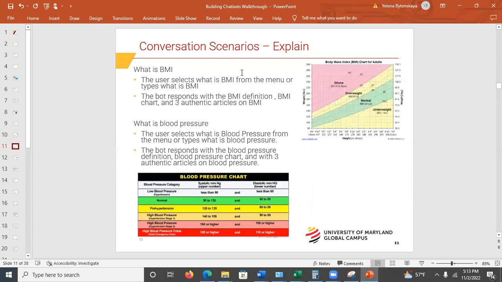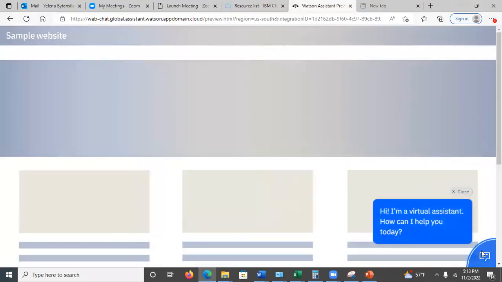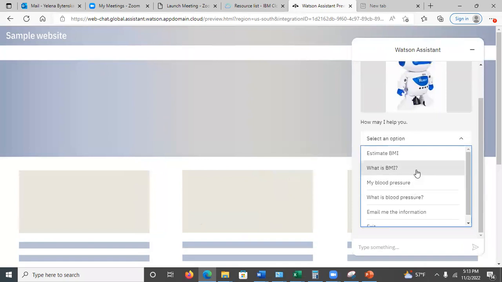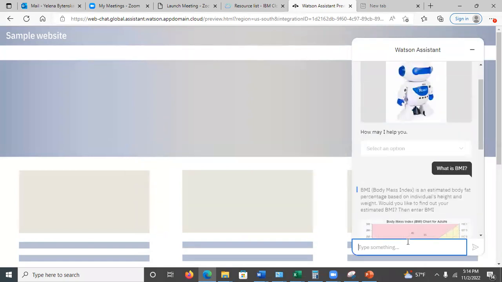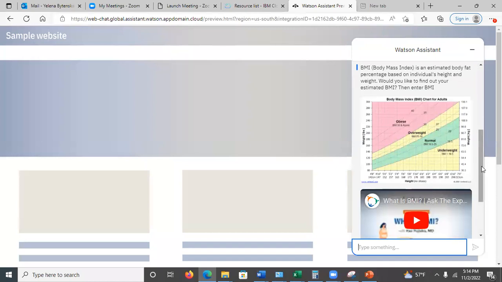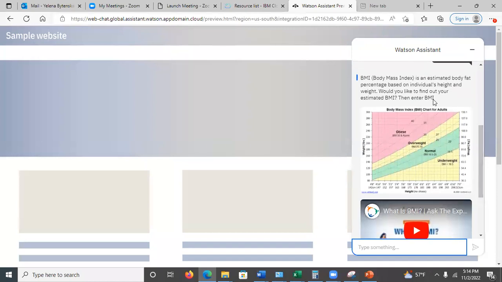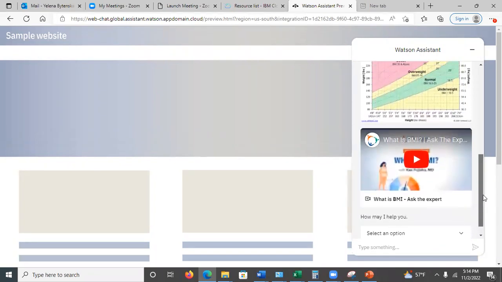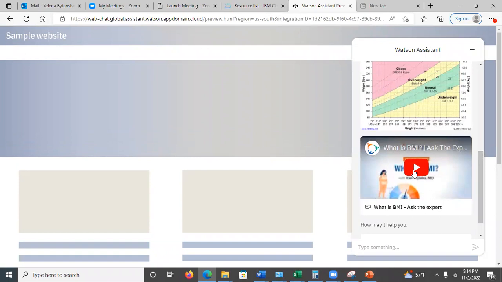Well, this one is just to explain. So let's see, I can select what's BMI in here. So this is what I can select, explain BMI. What is BMI? And this is supposed to return me, what is this? So this is a text response type. This is an image response type. And this is a video response type. See, I can have the link to the video as part of my responses.